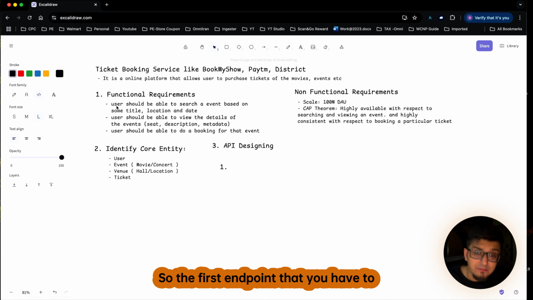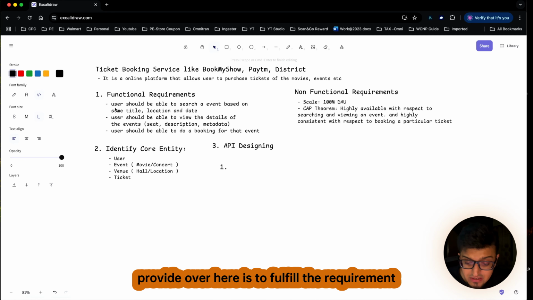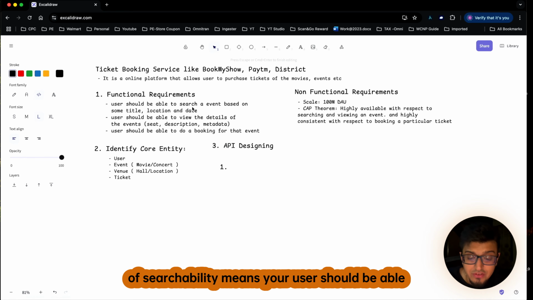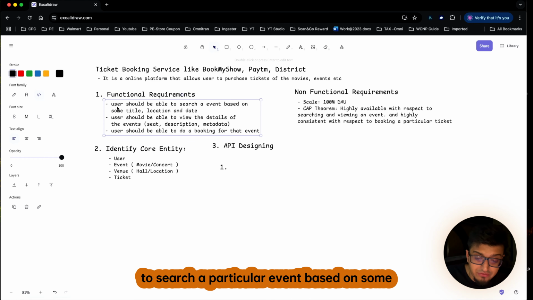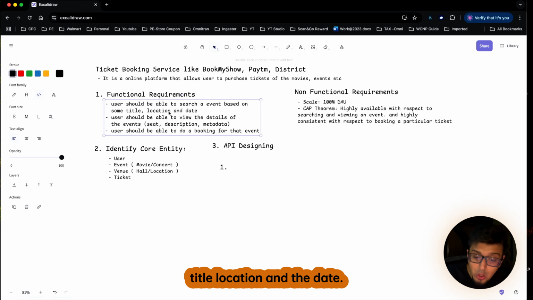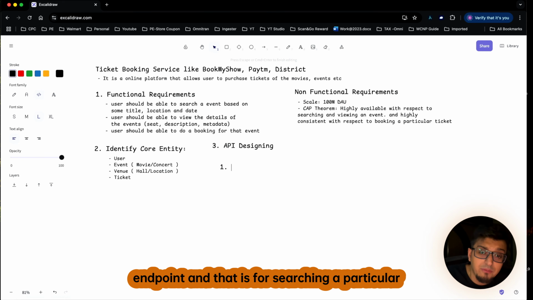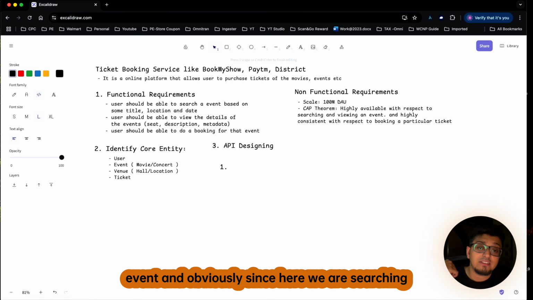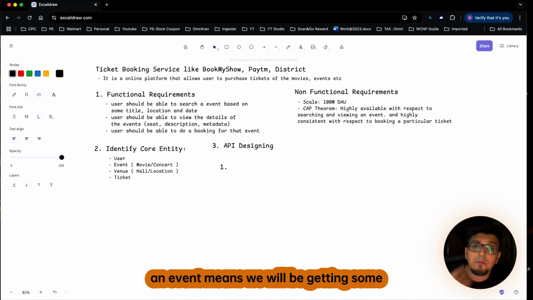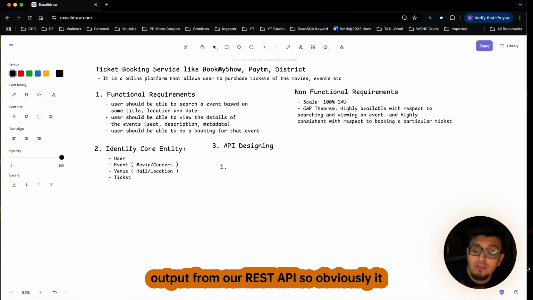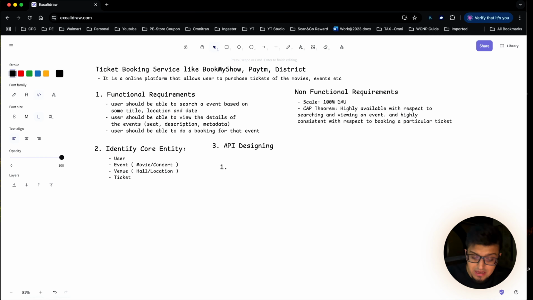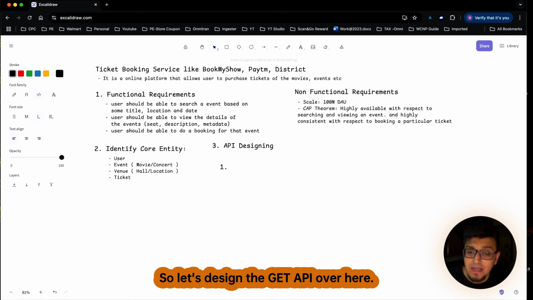So the first endpoint that you have to provide over here is to fulfill the requirement of searchability. Means your user should be able to search a particular event based on some title, location, and the date. So here we will be designing the first endpoint, and that is for searching a particular event. And obviously since here we are searching an event, means we will be getting some output from our REST API. So obviously it will be a GET API. So let's design the GET API over here.